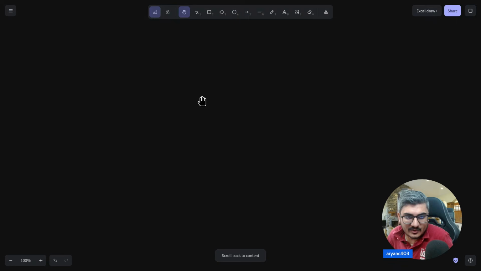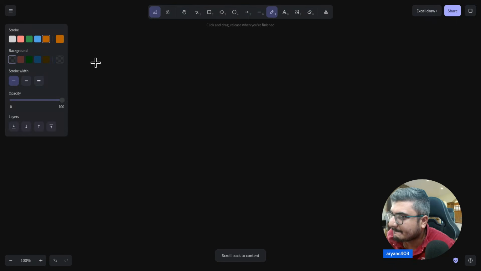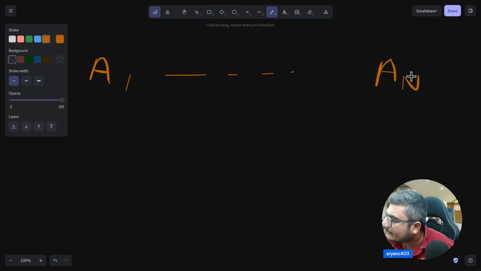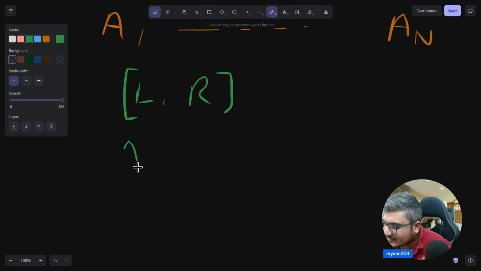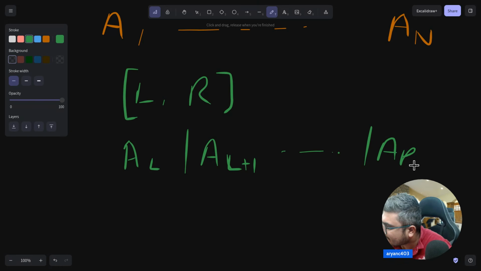So what we have been given is an array A. We have to count the number of subarrays L to R, where the OR of A_L up to A_R is present in the elements from L to R. We have to count the number of such subarrays.